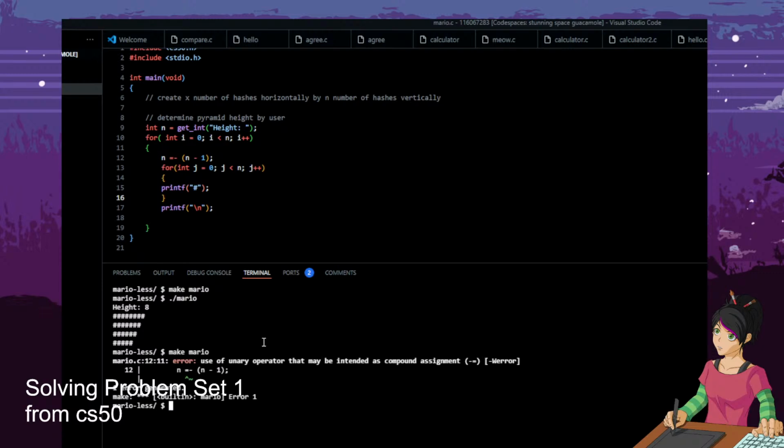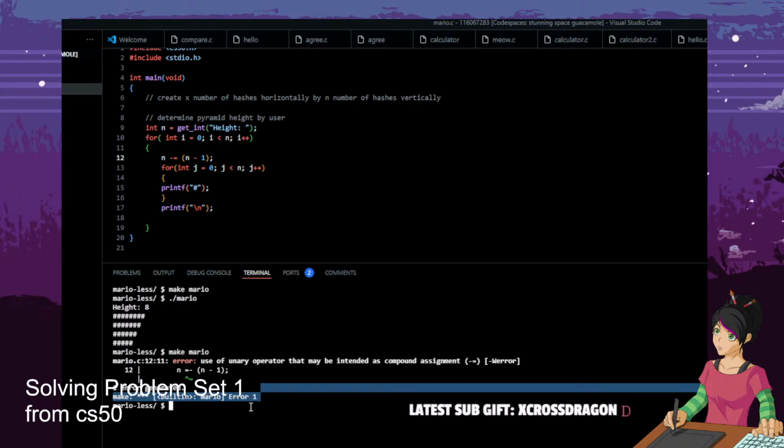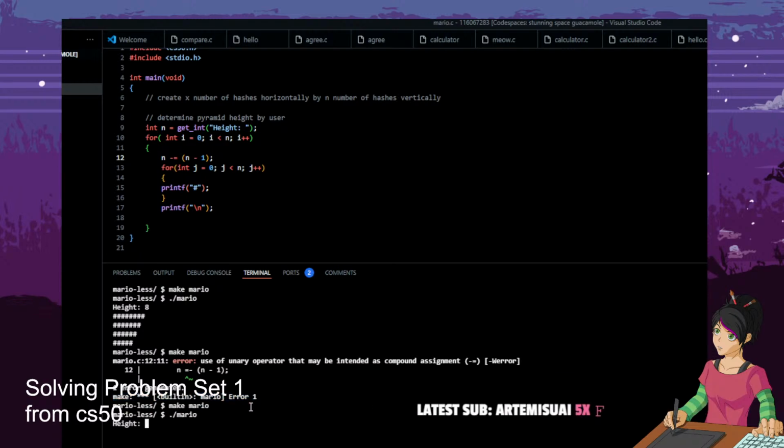Unary operator made by this compound assignment minus minus equals. It works. Let's move height. Okay, it doesn't work. Because n minus 1 is 8 minus 1 is 7. So n minus 7 is 1. So it just repeats once.